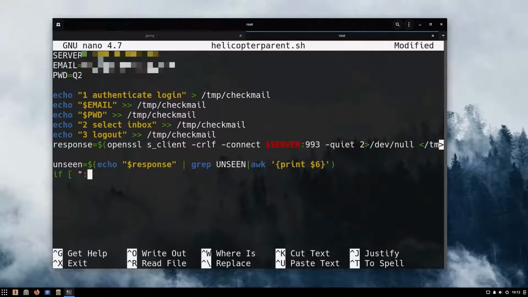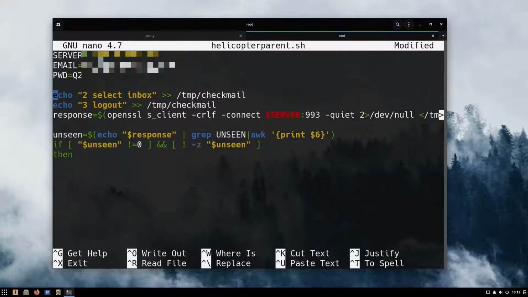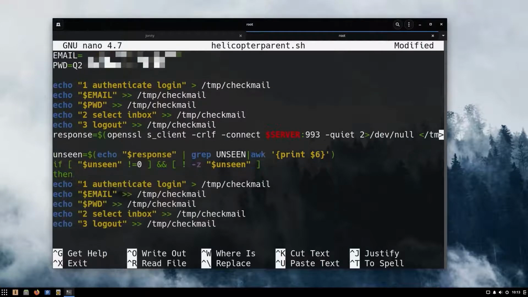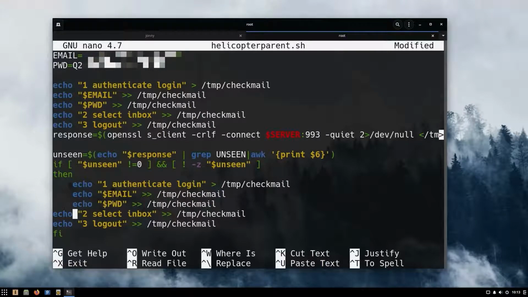If unseen is not 0, and if unseen is not blank, then we can run our commands. And I'm going to go ahead and copy the commands above, and then I will close my if statement, and we will go ahead and tab this in, make it a little bit more readable.